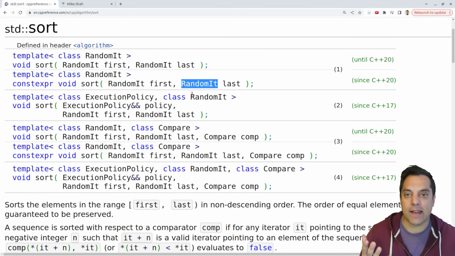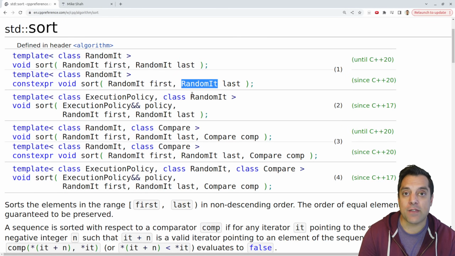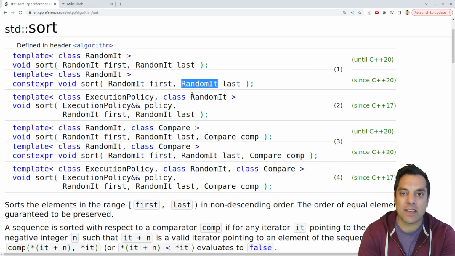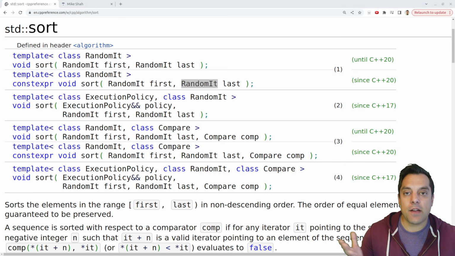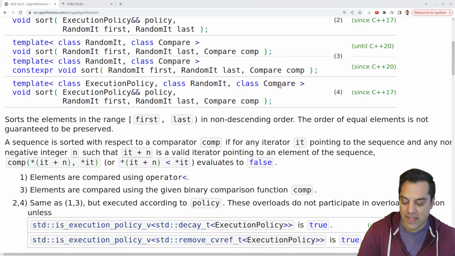So we'll actually try that out with a collection, just to remind you what types of data structures have random access. That's something you want to keep in mind if you want to be able to use these built-in algorithms for particular containers that you might create outside of the regular C++ ones. Alrighty, so anyways, the default behavior is to sort our elements in non-descending order.